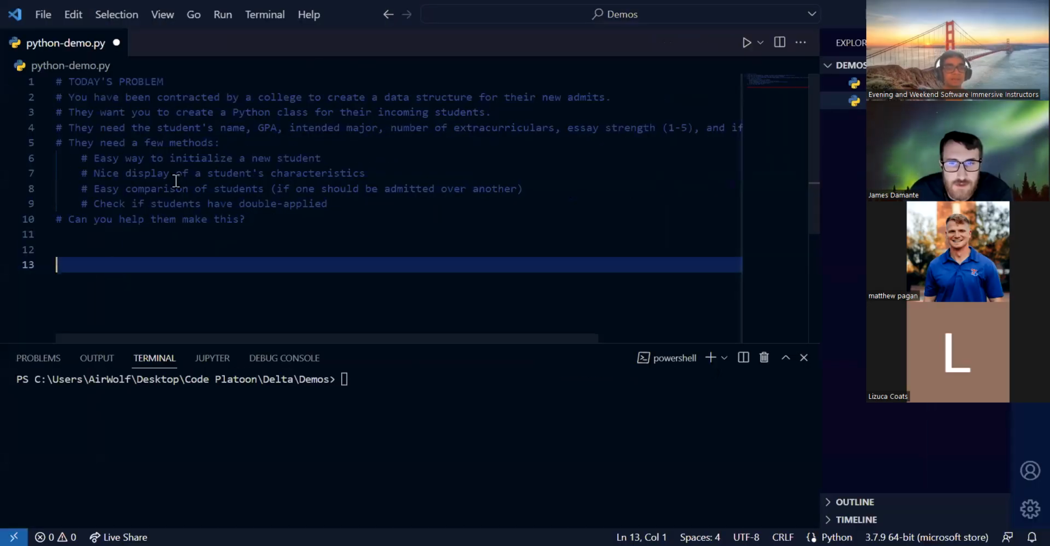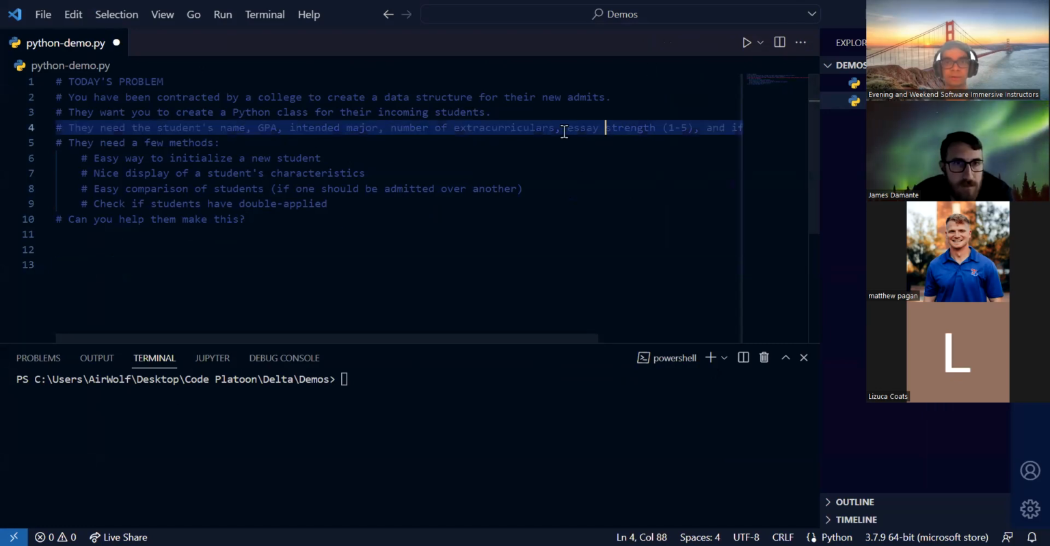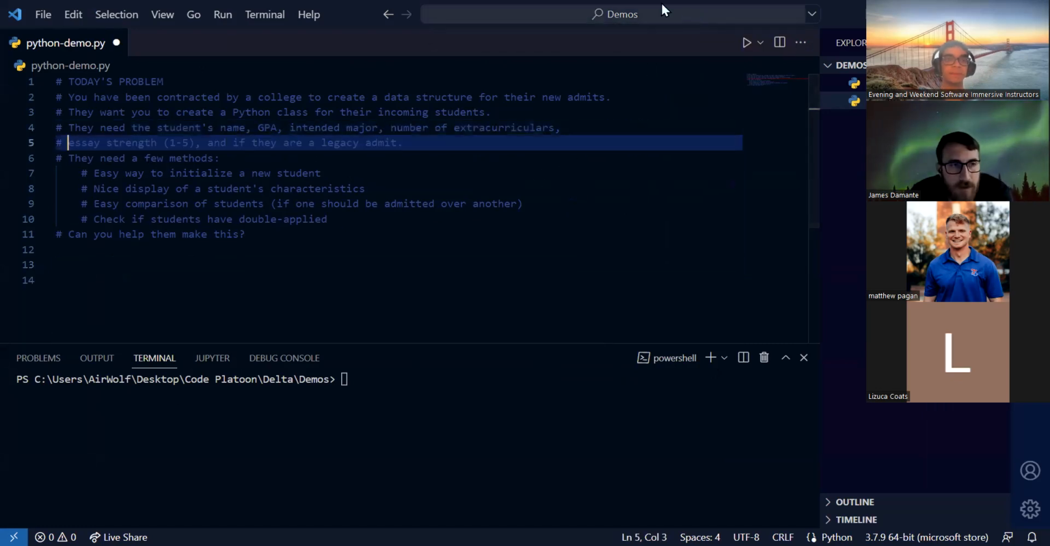So let me go ahead and pop up my screen. All right, so can you guys see my VS Code again in the Python demo.py window? Yes, sir. All right, cool. So let me just comment this.